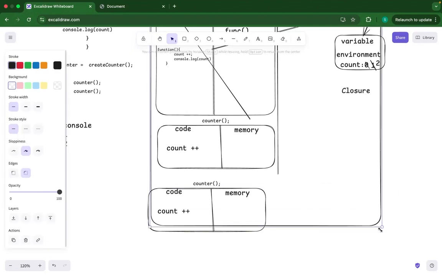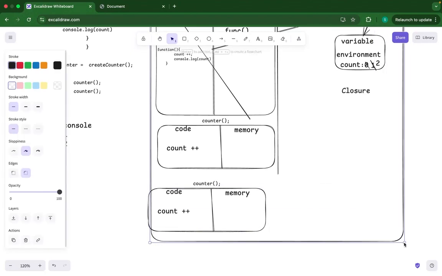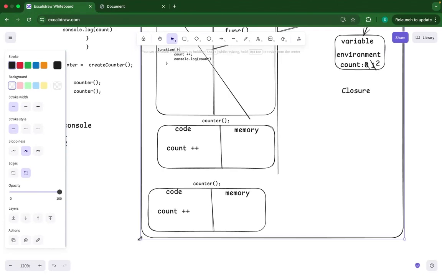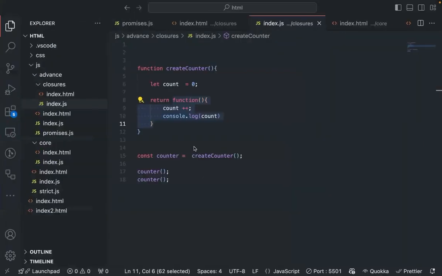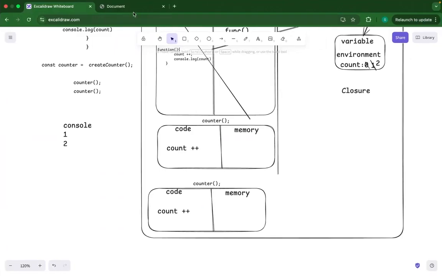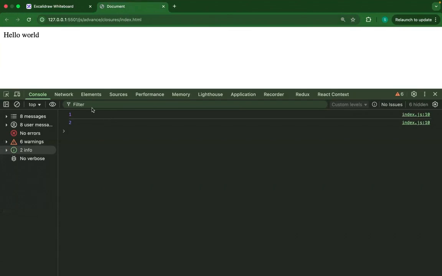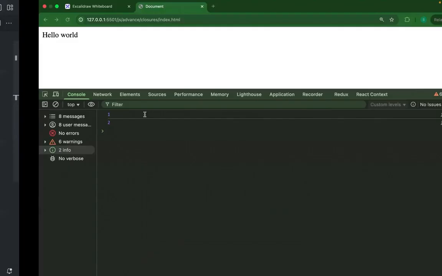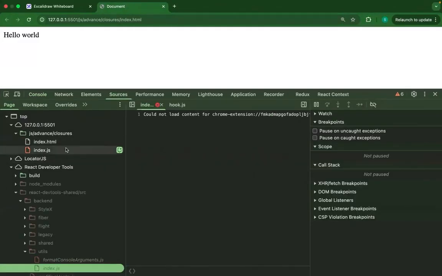So let us see that in Chrome DevTools as well. Let us visualize what we have seen. So what I'll do is, if you go here, let's put some debuggers.